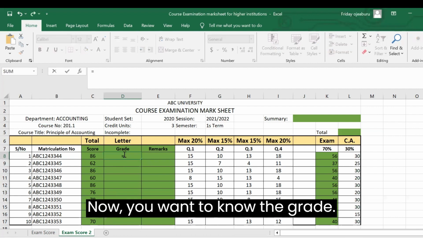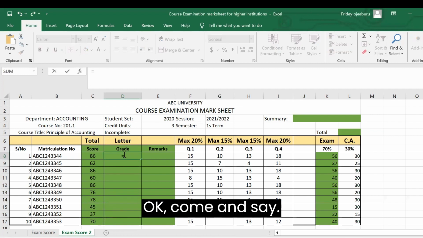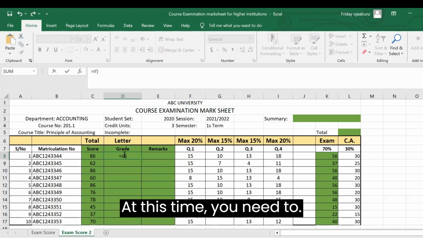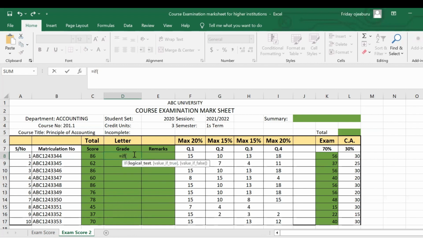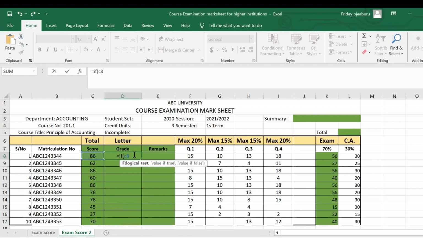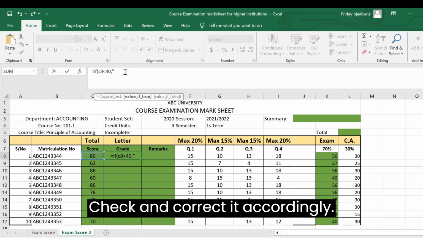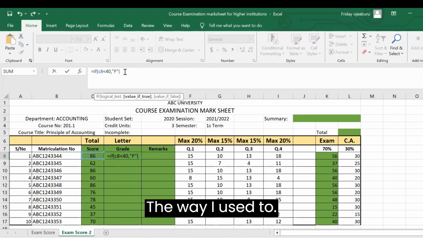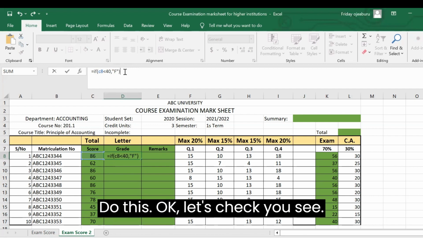Now you want to know the grade. You come and say, if. At this time you need to take it gradually, don't rush. If at the end you make a mistake, then you can check and correct it accordingly. So that's the way I used to do this. Okay, let's check.